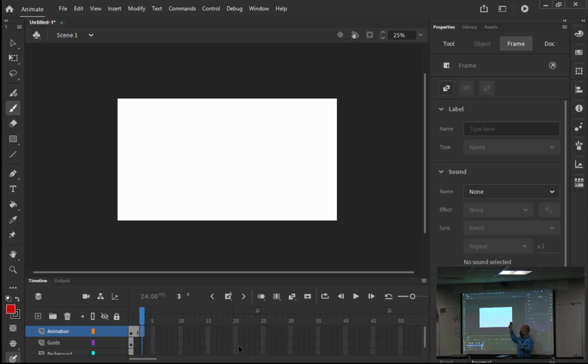Everything else is gone, right? But look at your timeline down here, and you can see why. We're on frame 3, and there's nothing underneath frame 3. So we need to stretch out our background and our guide.